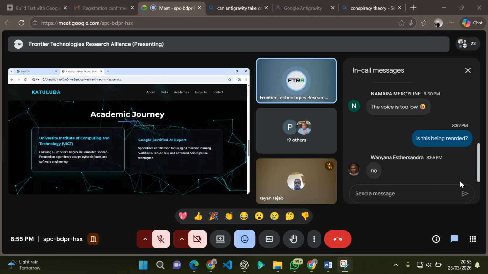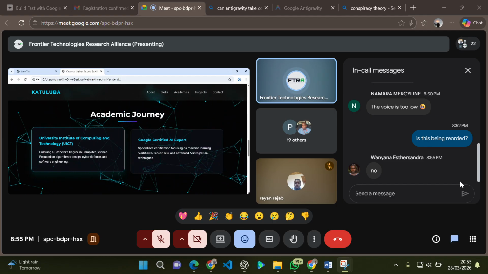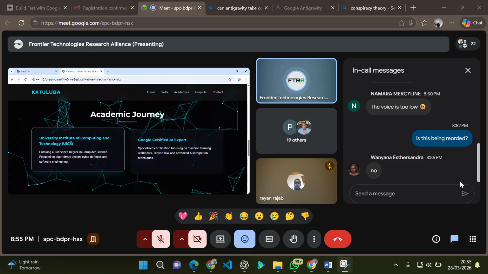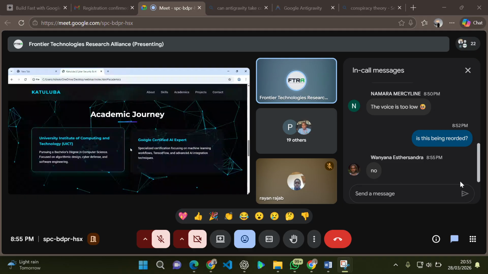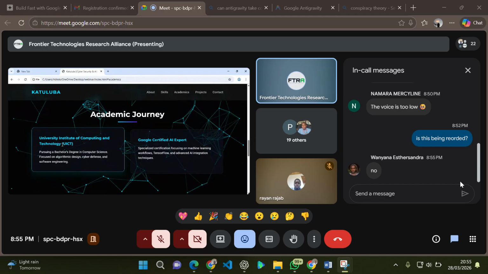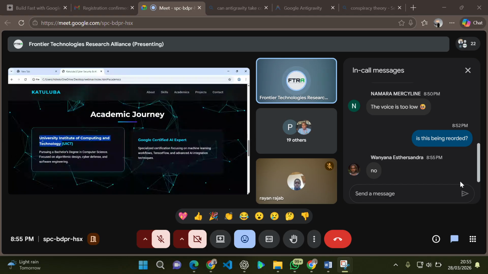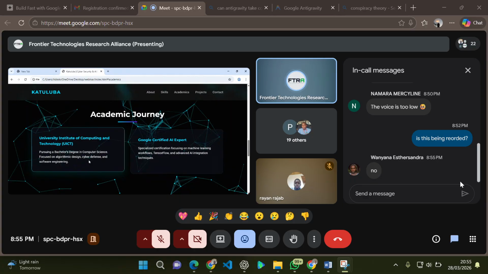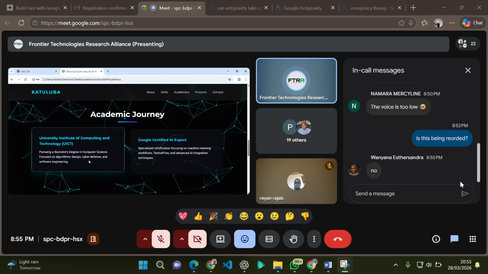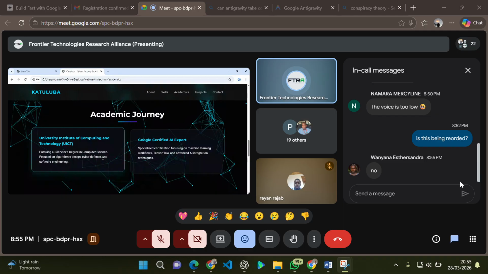We didn't give it details about what UICT is. We didn't tell it that UICT is Uganda Institute. That's why it isolated. So you have to give the agents as much detail as you have if you want a very nice output.